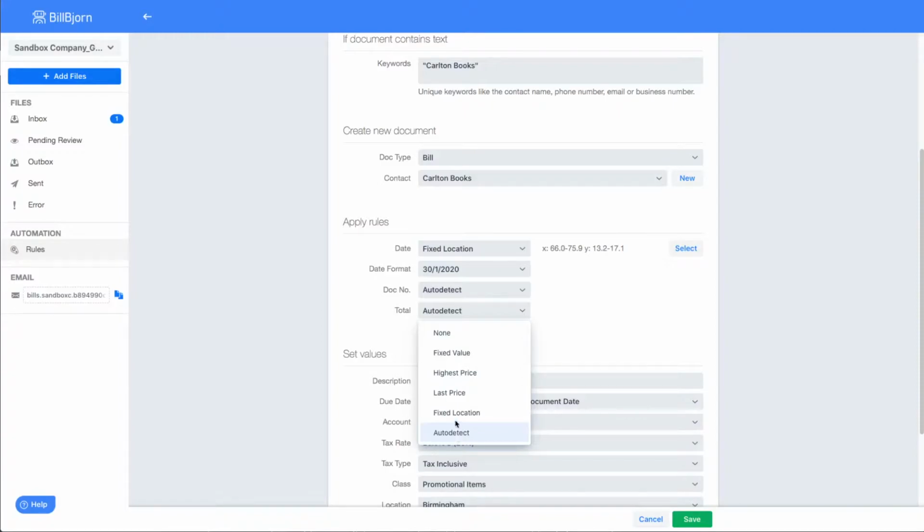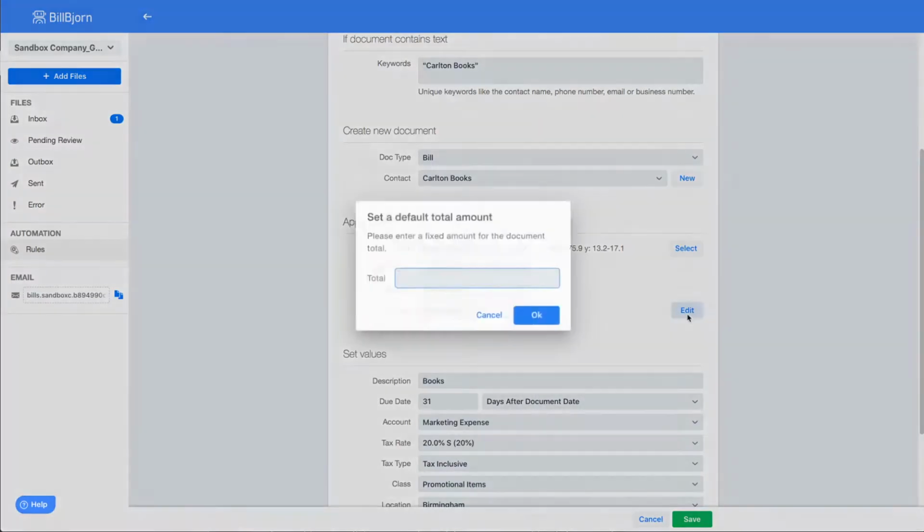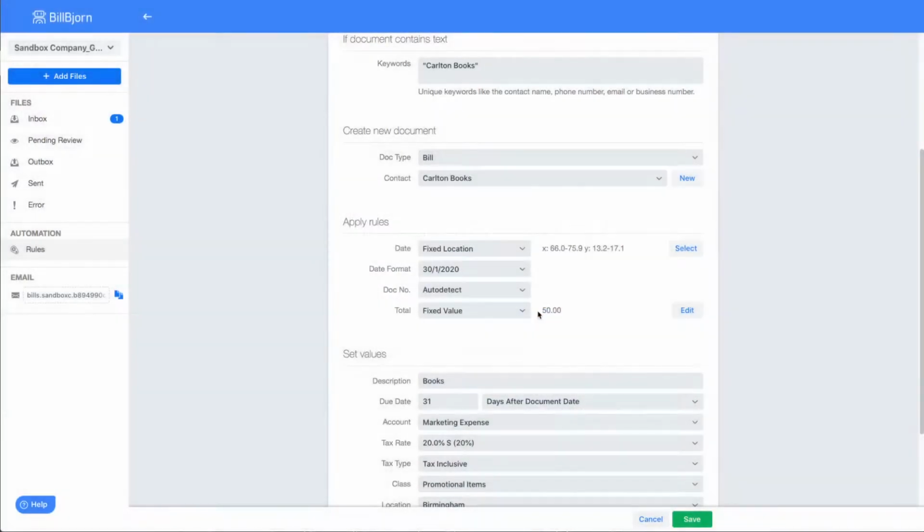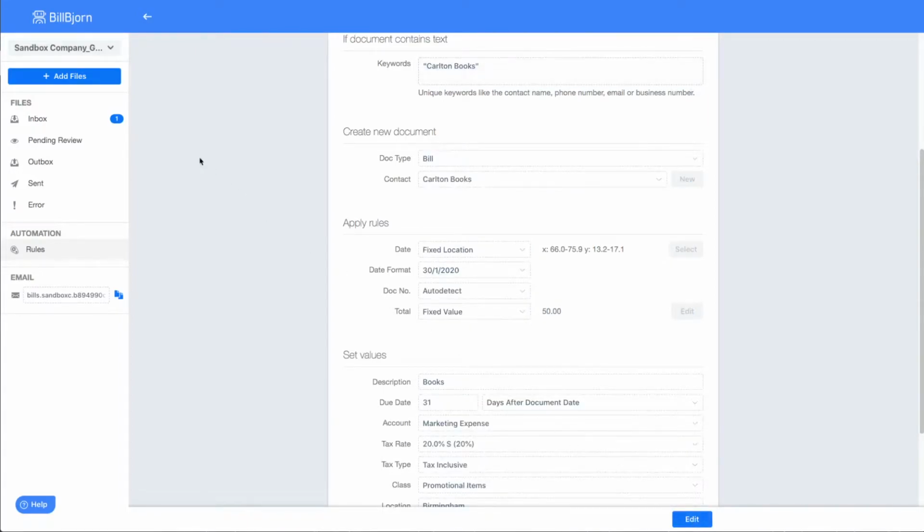One useful rule option is called fixed value. This will set the invoice amount always to the same value. If your internet bill is, for example, $50 every month, you can simply choose the fixed value option, and enter 50 here. I then press OK to save my rule. Now I go back to the inbox to test my rule.